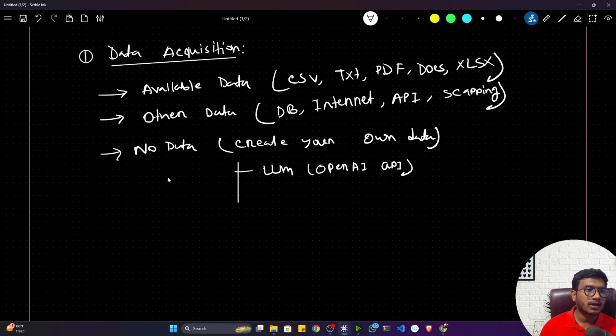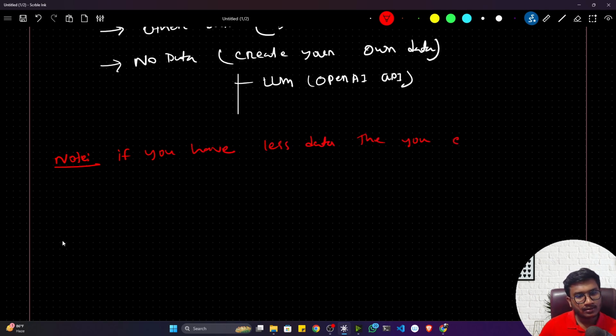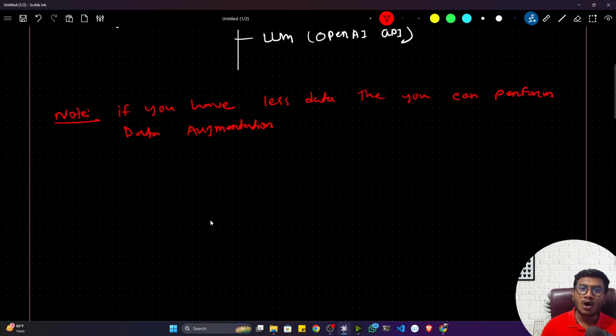But whenever you are creating your own data, there is a possibility that your data will be less. You have to note that whenever you are collecting your own data, your data quantity might be less. So in that case, what you can do? Let me write here: if you have less data, then you can perform data augmentation. I think you know what data augmentation is. Data augmentation is nothing but augmenting the data.